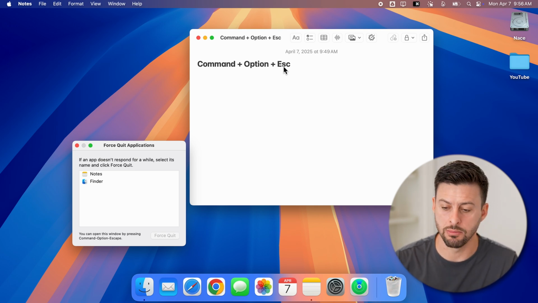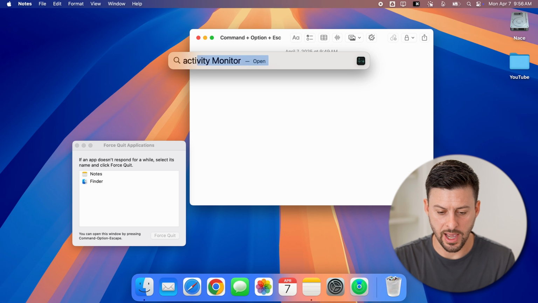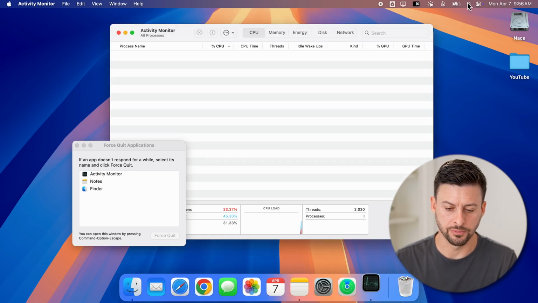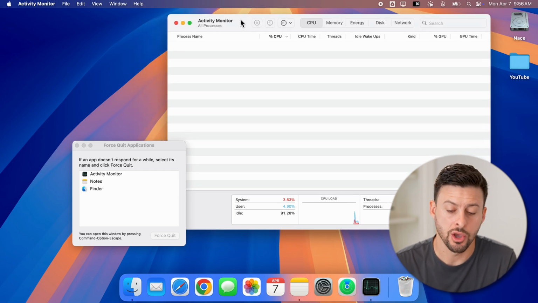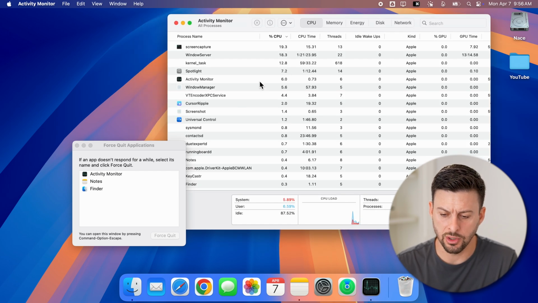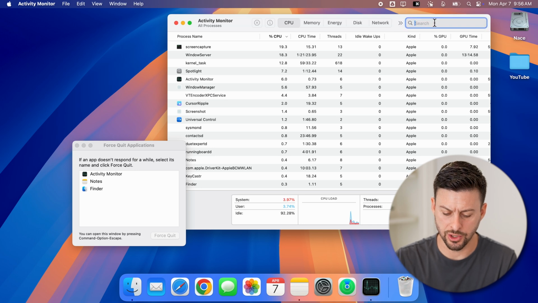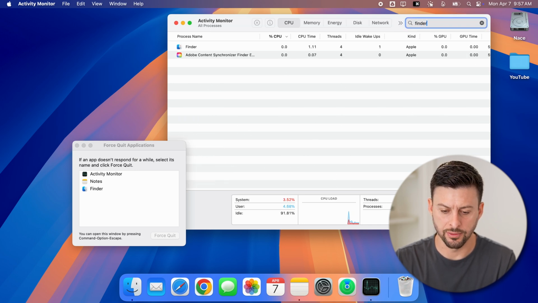Now, if any of these don't work, the next thing I would recommend doing is opening up the activity monitor. So at the very top right, let's tap on the magnifying glass here, and we'll just search for activity monitor and hit enter. Now, this will show you all of the currently running applications on your Mac.